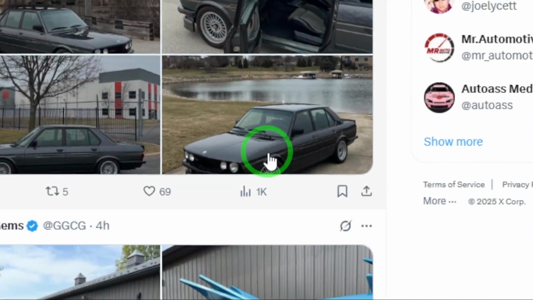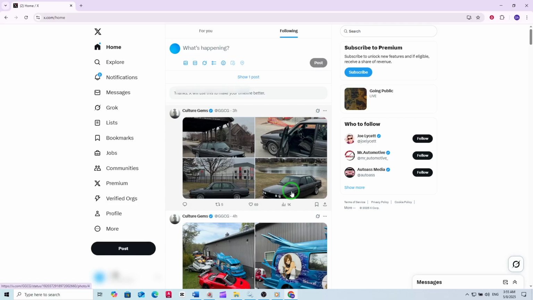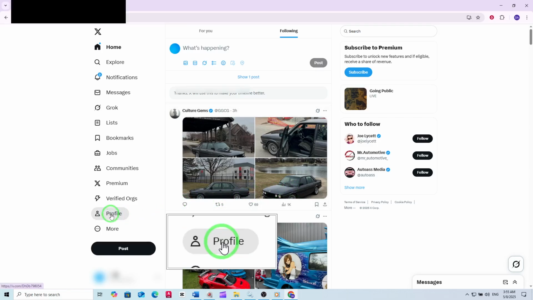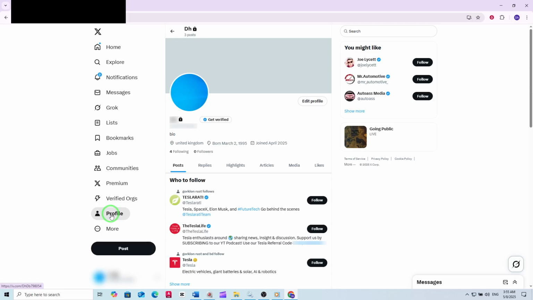First, open your preferred web browser and head over to the X website. Make sure you're logged into your account. Once you're on the home page, look to the left side menu and click on your profile. This will take you to your personal profile page, where all your information is displayed.